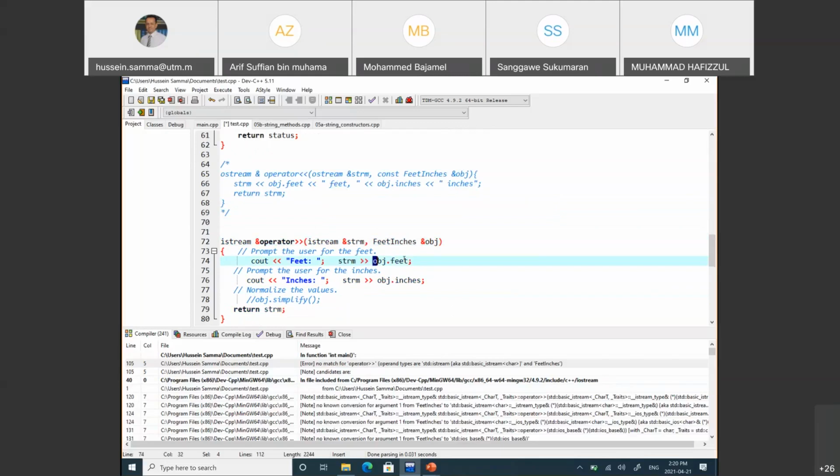Cin, the feet. It's an object. The object comes from where? From the right side. So I will read one by one. Because it's an object, you have many attributes. So based on your implementation, you have to make cout for the user. Please give me the first attribute, then you have to give me the second attribute.